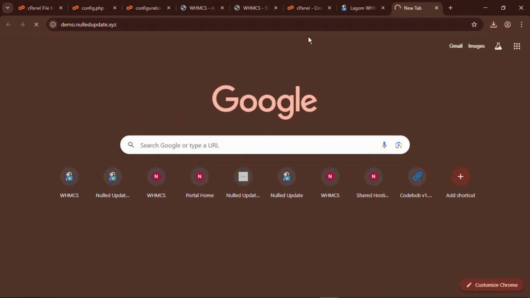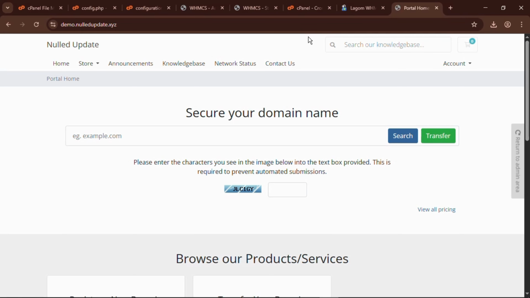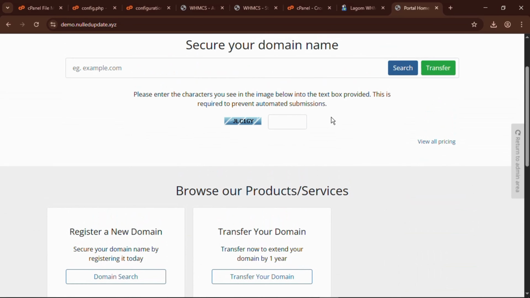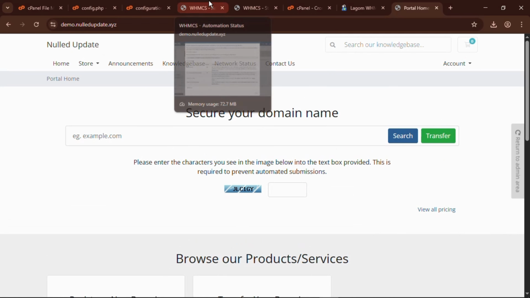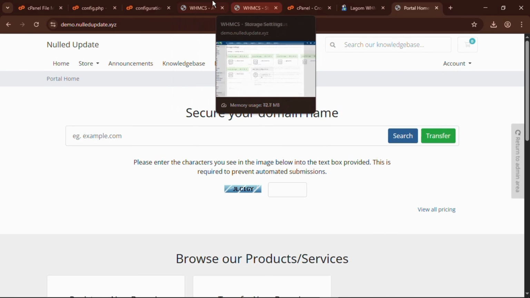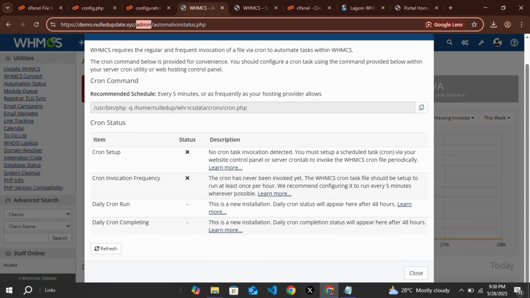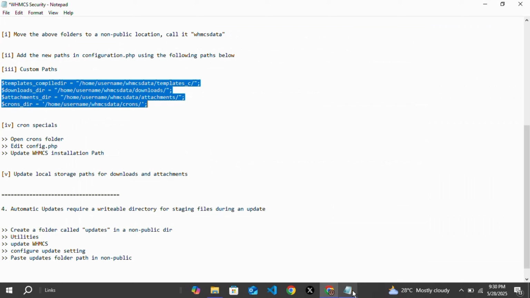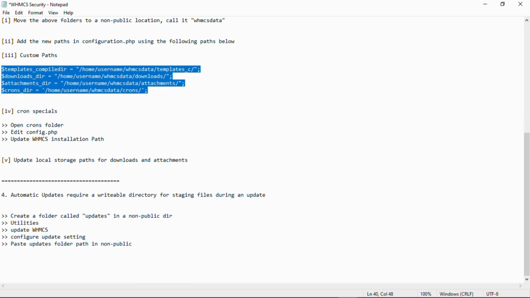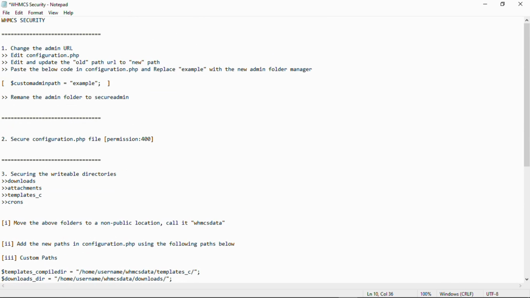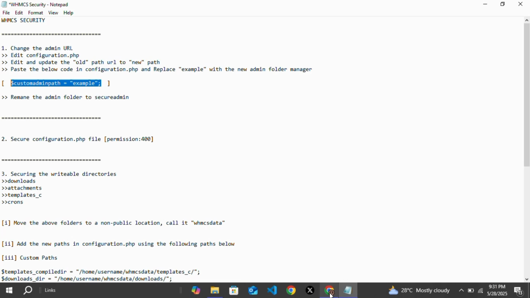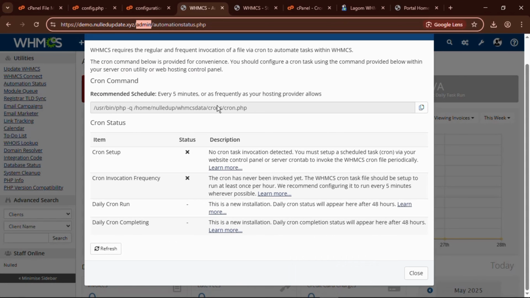Let me just go to the website to show you what the website looks like right now. So as you can see, this is the website. Let me just go through the settings. Let me just change the admin path, right? Where you access your admin dashboard. The current one is /admin, which is quite popular and easy to guess, so you have to change that. You have to copy this code in the instruction text. I'm going to leave that in the description below. So custom admin path, go to your configurations of PHP.